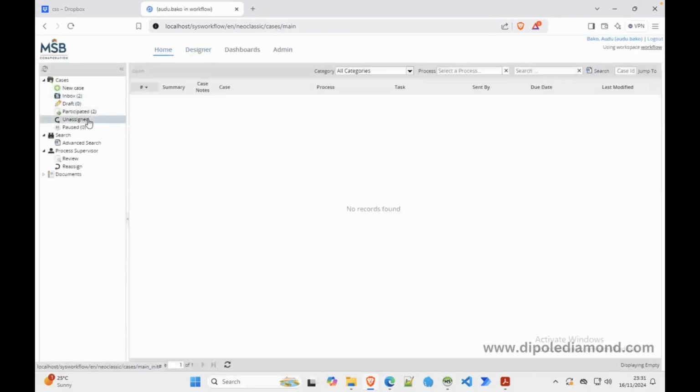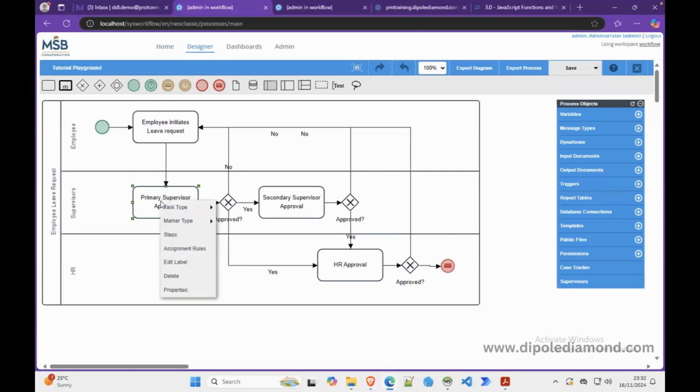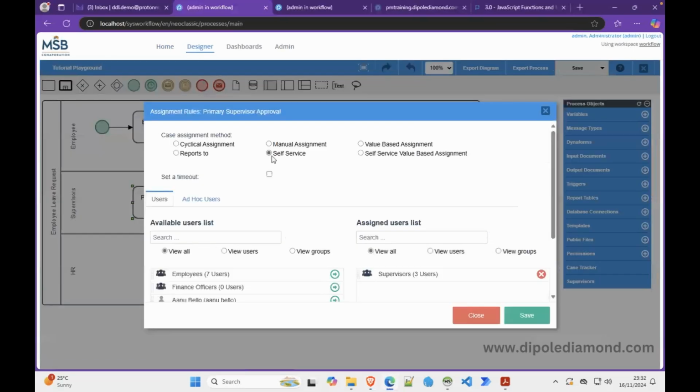You go to unassigned now. Case number 5 is no longer there. You go to inbox. Case number 5 is not there because Audu Bako is not the person that claimed the case. So that's how self-service works. So what about the last one? Self-service value-based.